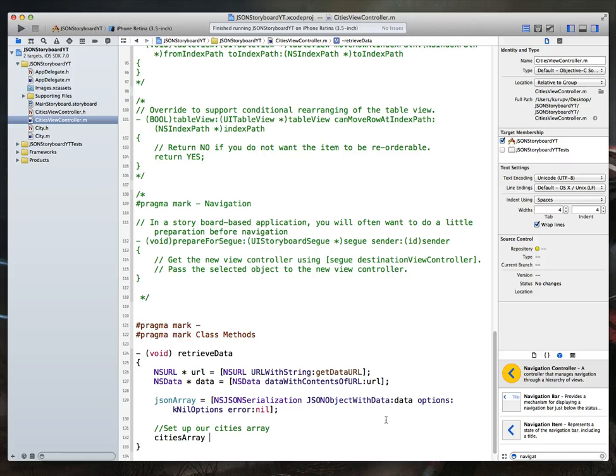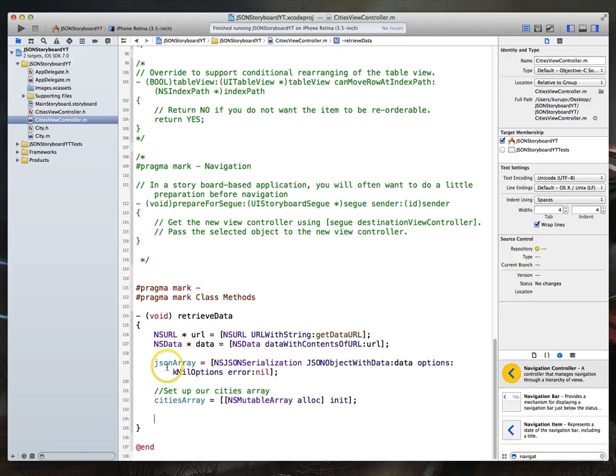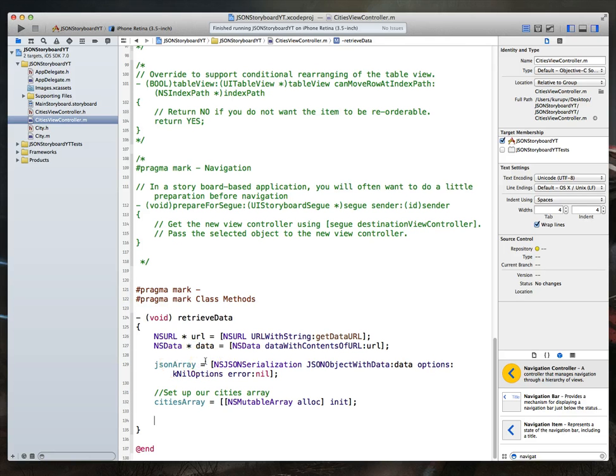So we're just going to say cities array, NSMutableArray, alloc, and init. Okay. Next, at this point we've got a bunch of data in our JSON array. Or rather, we don't have the data yet, but once this application is running, all the data that comes back from our web service will be loaded into this JSON array. And what we want to do from here is essentially create city objects.